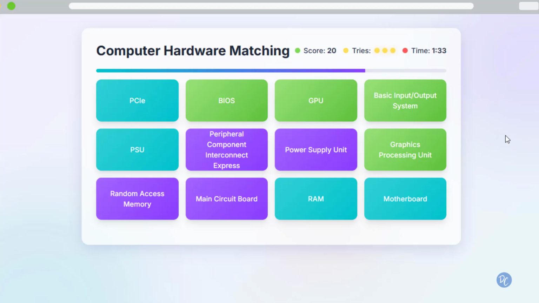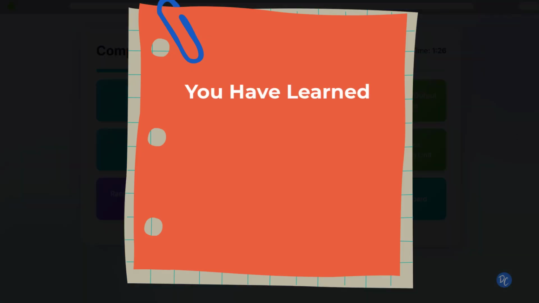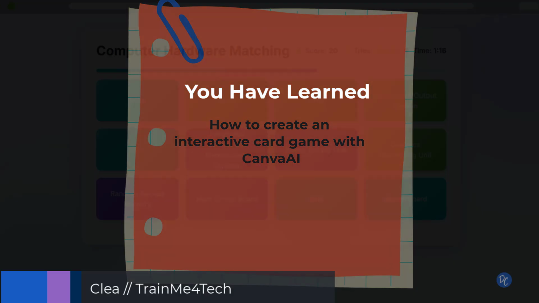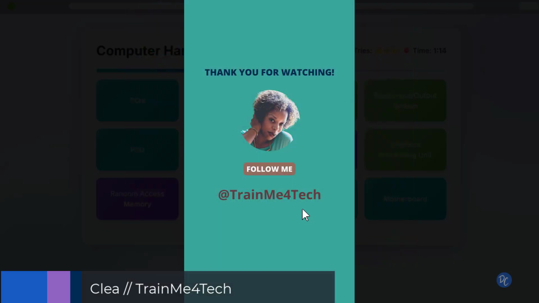I hope that you all are able to utilize it for your classrooms or your training. And in this lesson, you have learned how to create an interactive vocabulary card game for your classroom or your trainings using Canva AI.